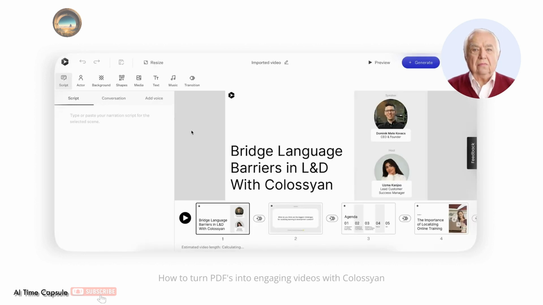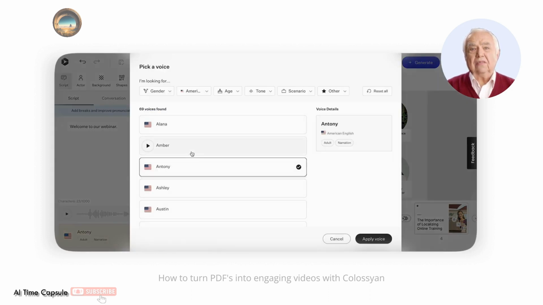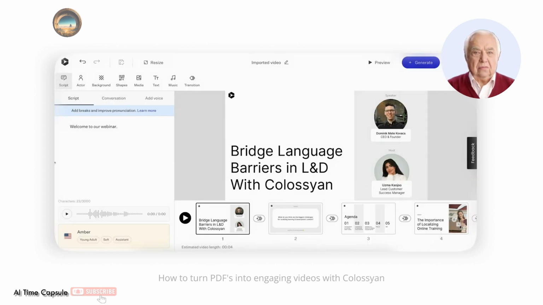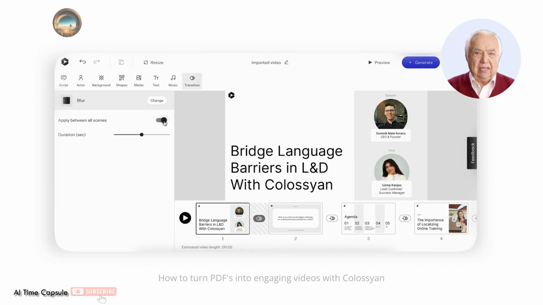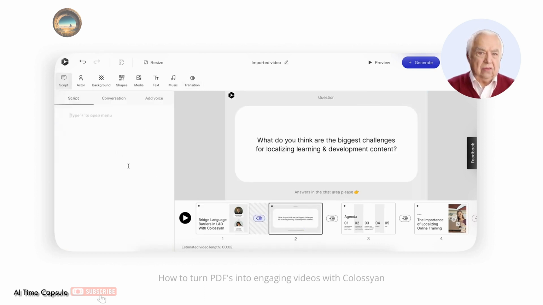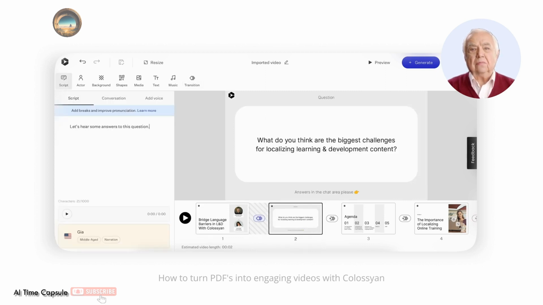Look at that! Now, how about we insert a script? You could select any voice you like and create a professional voiceover for your PDF. Let's check it out. Don't forget about transitions. You can save time by applying them to all scenes, and they can make your video much smoother. Let's continue to add voiceover scripts to our slides.